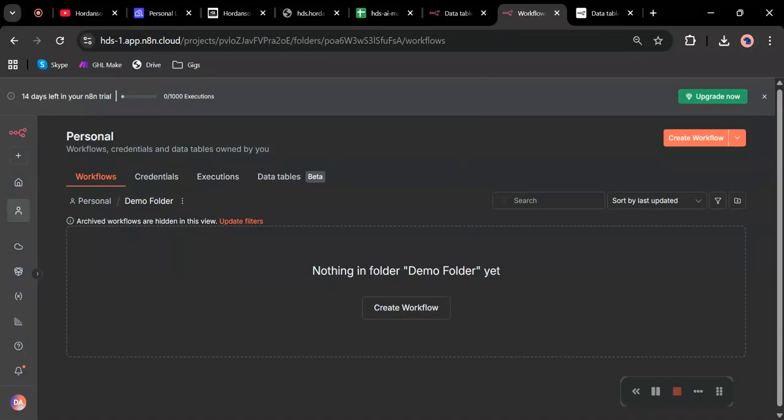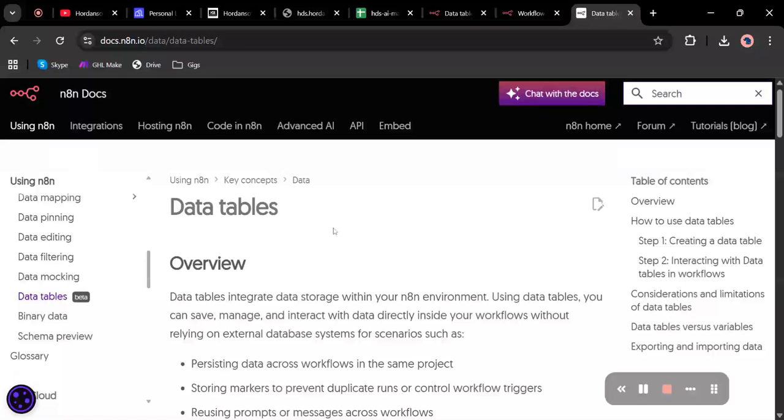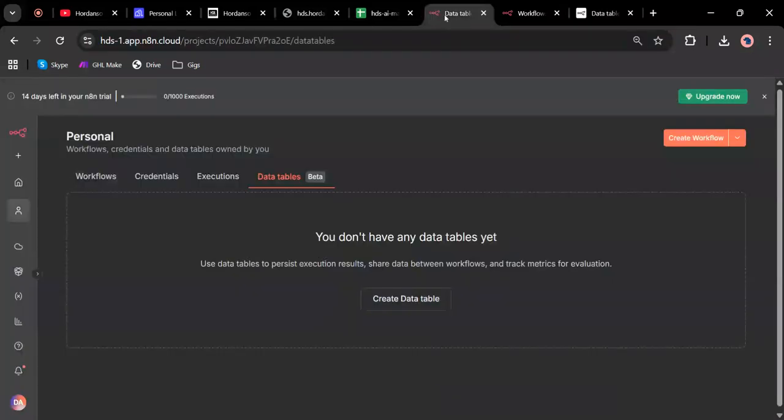So today we'll be talking about the newly released n8n data table. Recently n8n released the data tables. Unlike before, when people were using Supabase and Google Sheets, now we have the data table. I'm going to show you how to use it. It's very powerful. All right, so I'm logged into my n8n account.